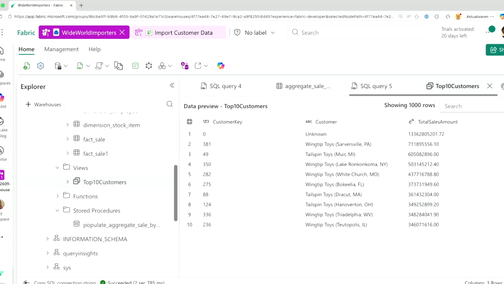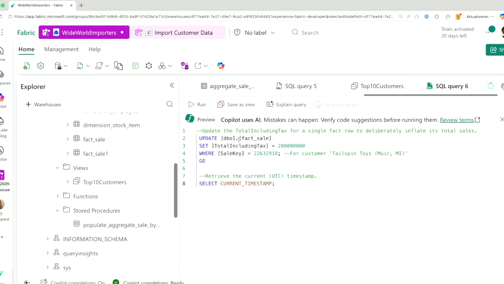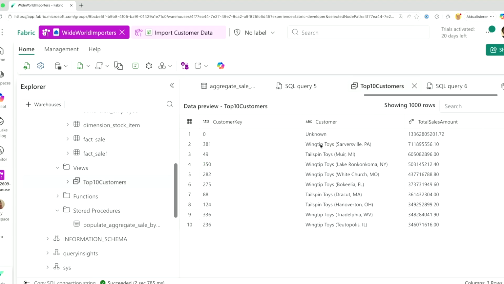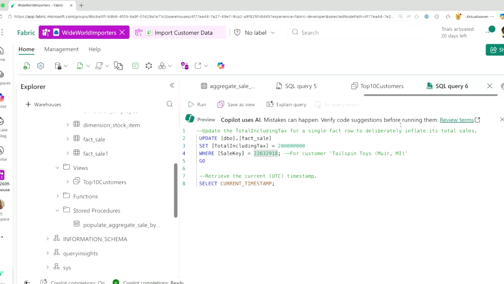So the next thing that we will do is change our underlying data. Let's create a new SQL query here. You see we will go to the fact sales table, and that's the total including tax for the sales key. This is Tailspin Toys. So we have Tailspin Toys here, right? Here's the total sales amount. So this thing will change, obviously, quite a lot, right? We will get back the current timestamp, so we can time travel with the timestamp that is returned. So let's do that.